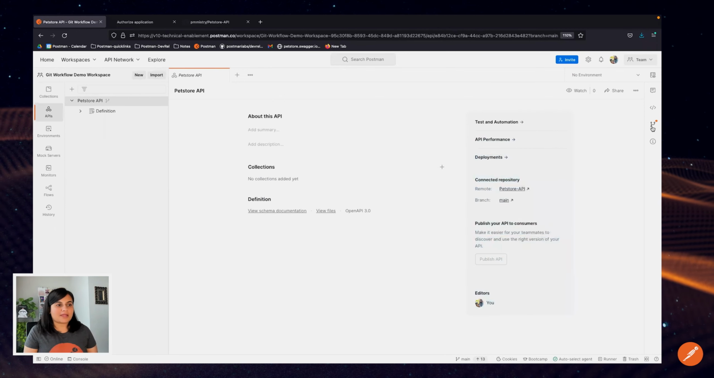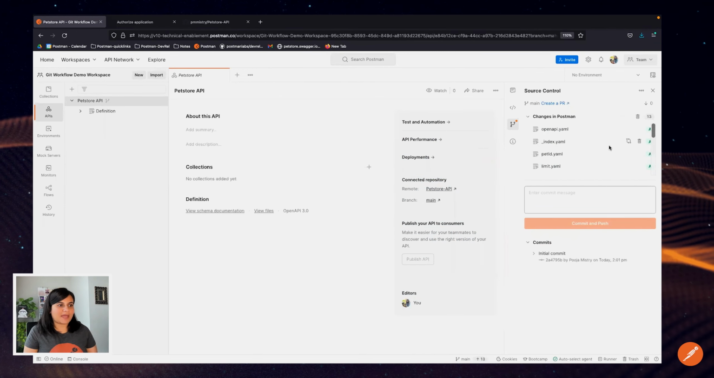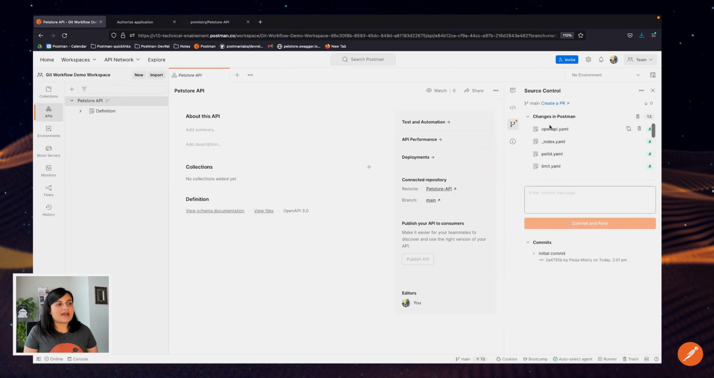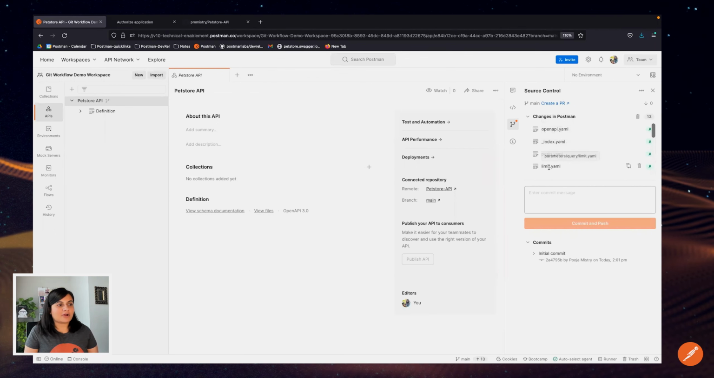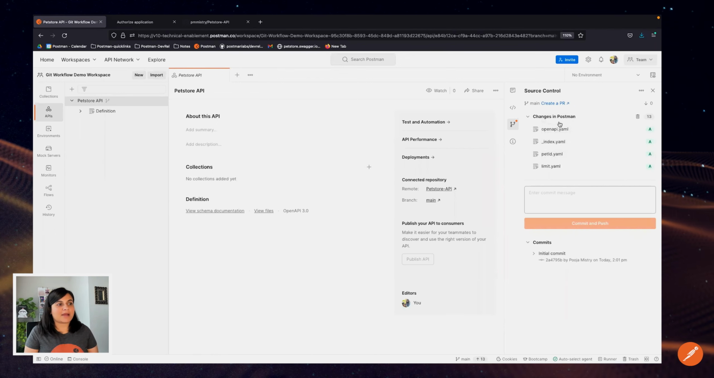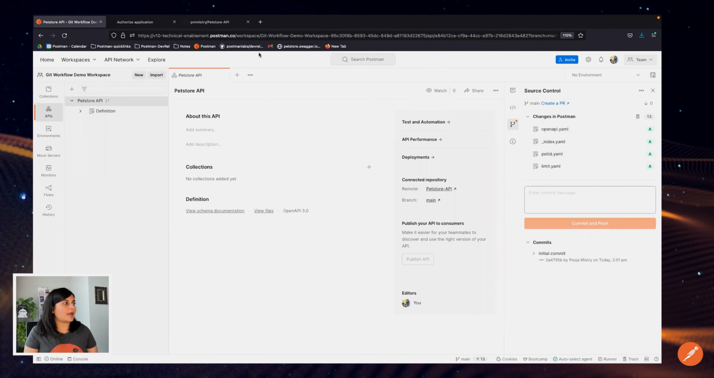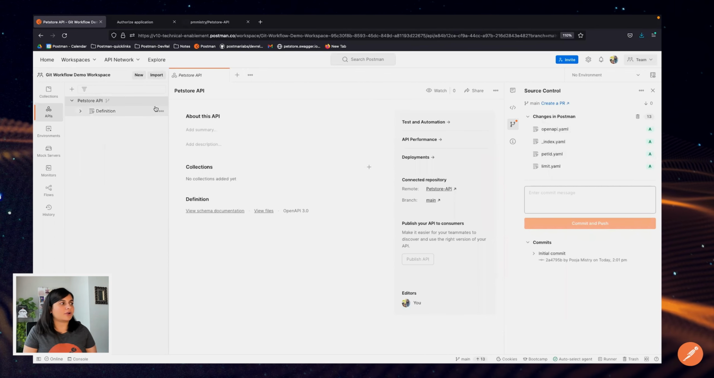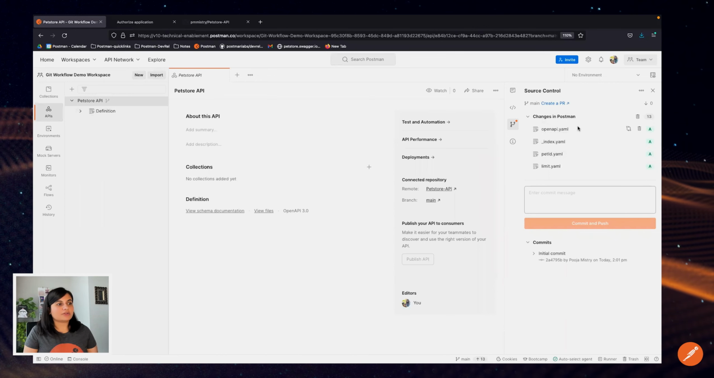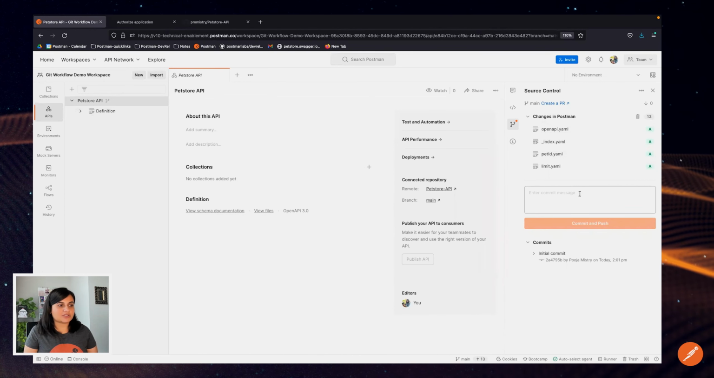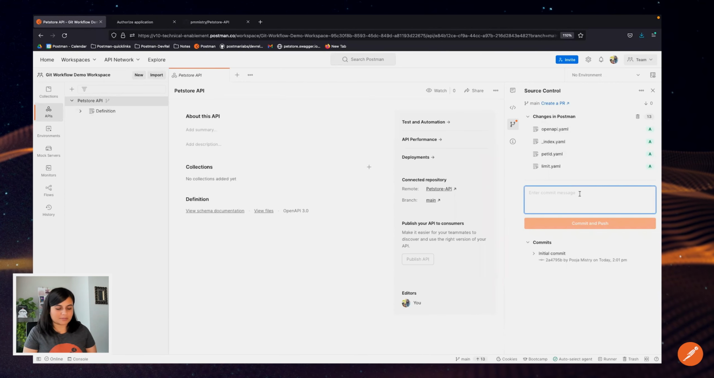Here towards the right of me, I can see a source control panel. You can see all the files that I have initially committed when I connected my repository to my Postman API Builder folder. You can see all the files that have initially been changed, and I'm going to start off by creating my first commit.